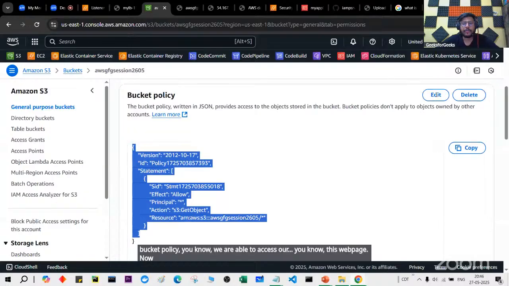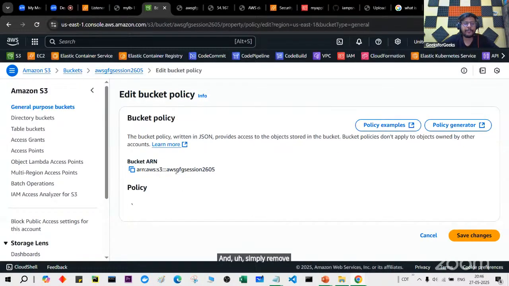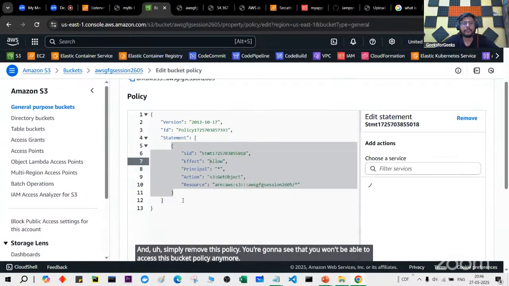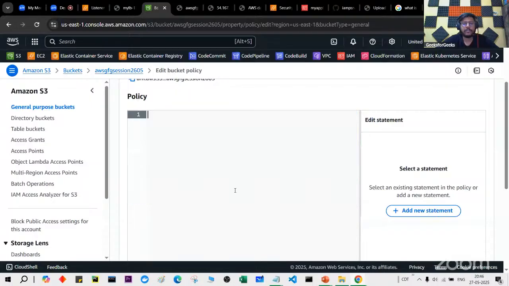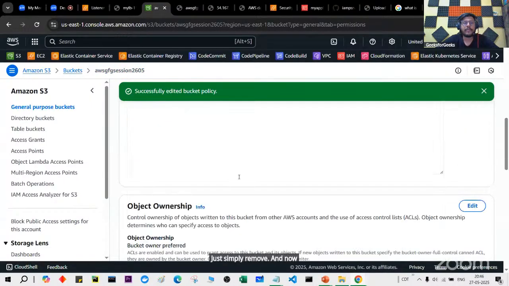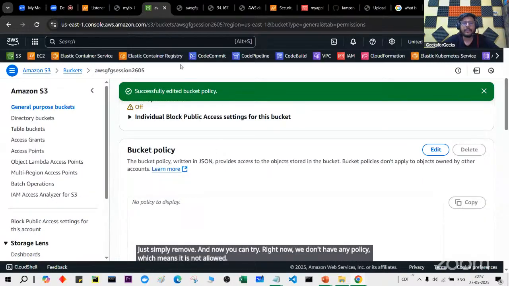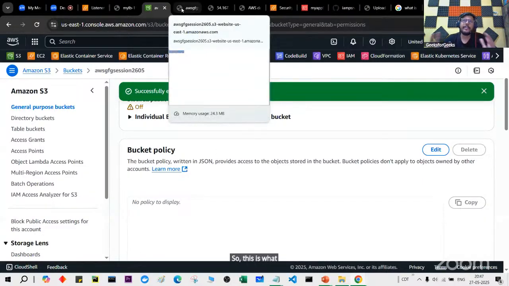Now you can just go over here, edit, and simply remove this policy. You're going to see that you won't be able to access this bucket anymore. Just simply remove it, and now you can try. Right now we don't have any policy, which means it is not allowed. This is what AWS follows.